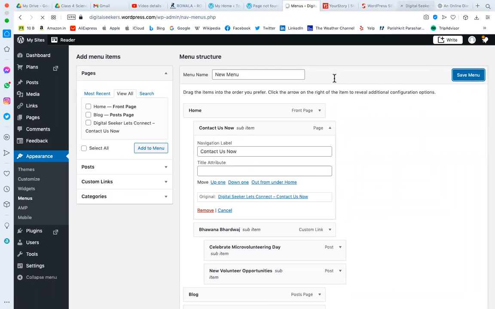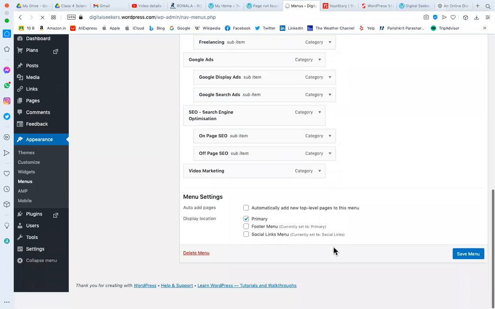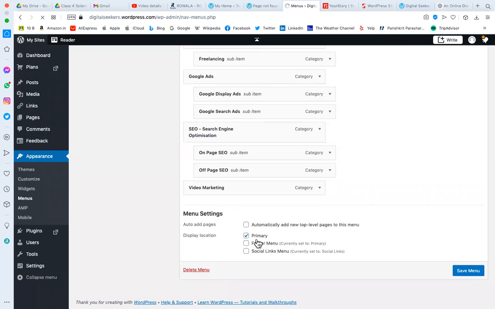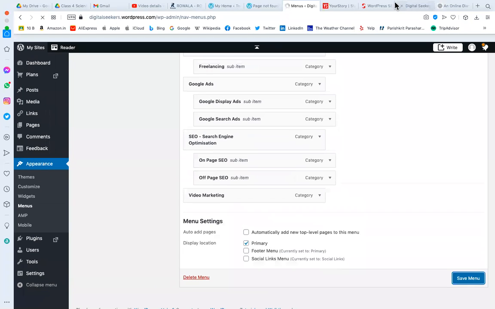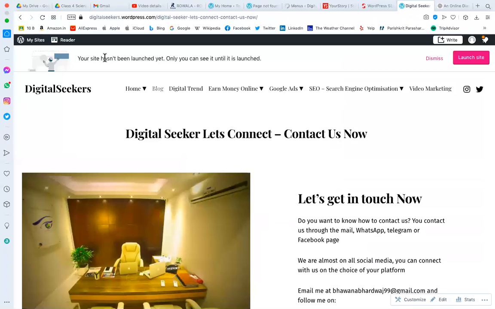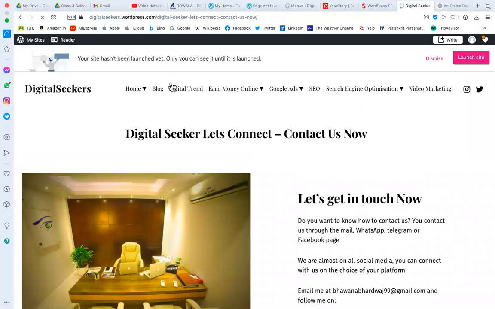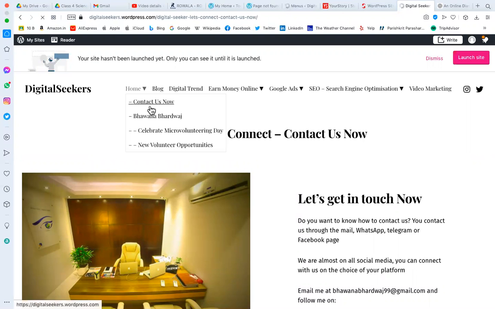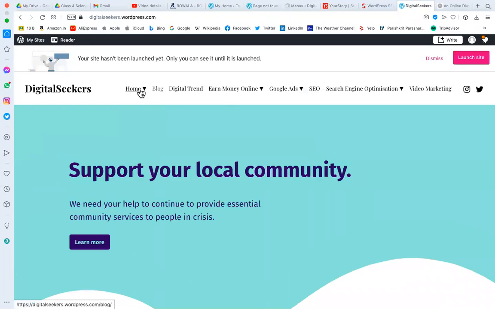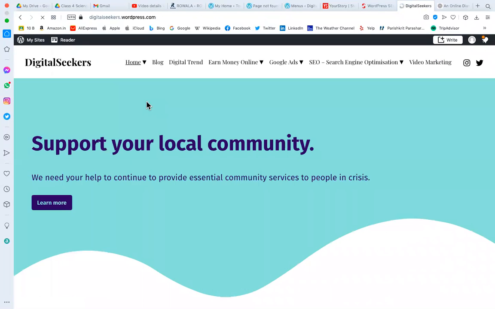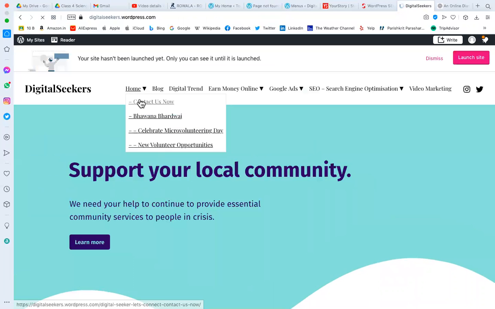Once you have saved, because this new menu was part of primary, we selected the primary, and we can click on save. Then we will see the primary menu option has been changed. So for this block, this is the primary. Here you can see home, contact us. When someone clicks on home and contact us, they will go to the contact us page.